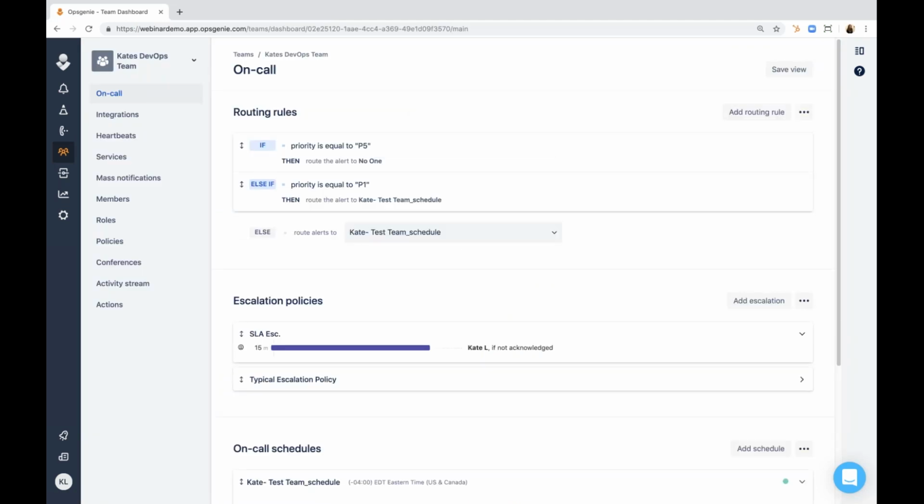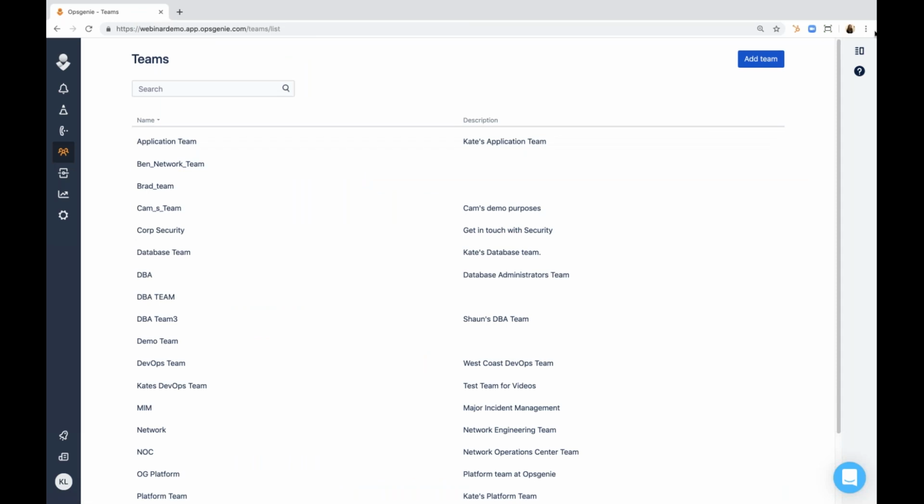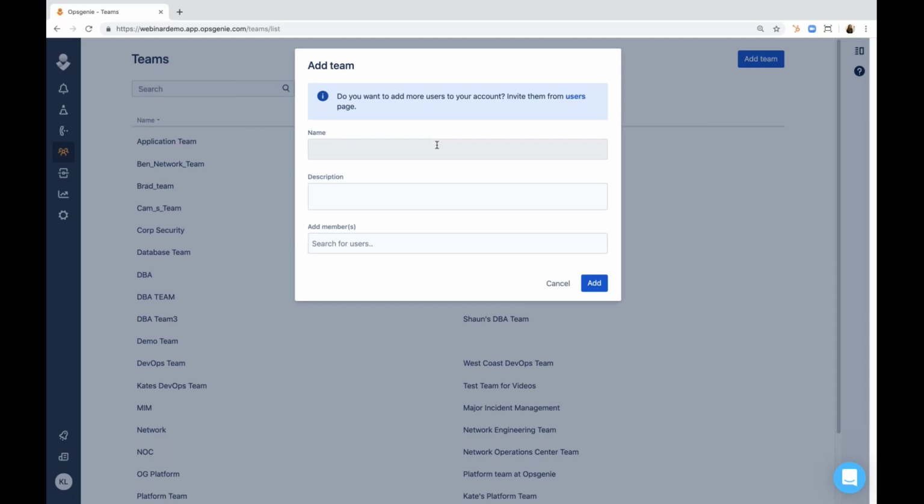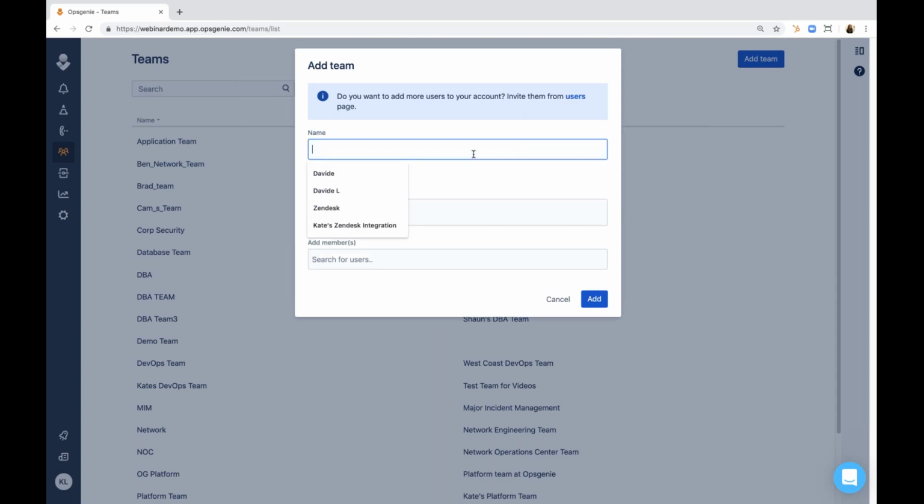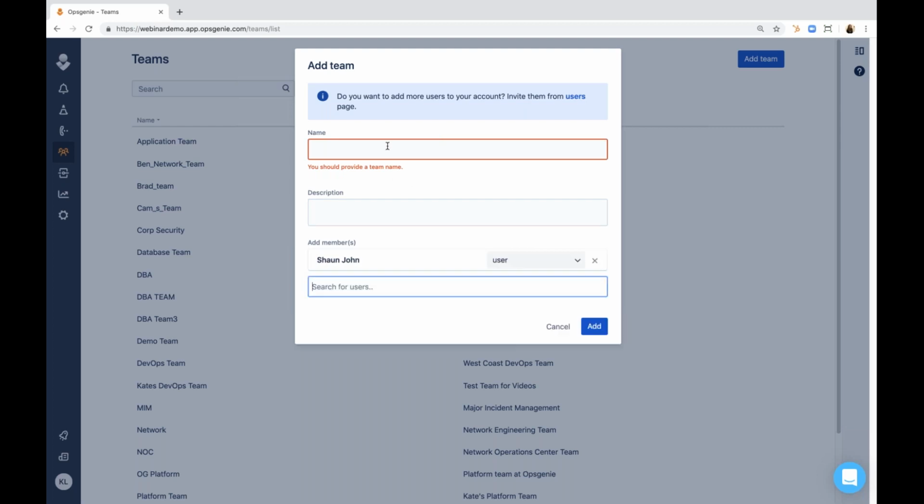So we'll look at my DevOps team here. Adding a team is very simple. In order to add a team, you would just click Add Team at the top and name that team, whichever name is intuitive for you, depending on what you're managing. A brief description, and then easily search for other folks that are within the account. When you first set up Opsgenie, you'll be prompted to add users, and those users will receive an email for them to set up their profile.